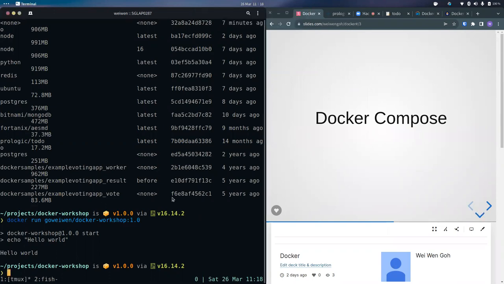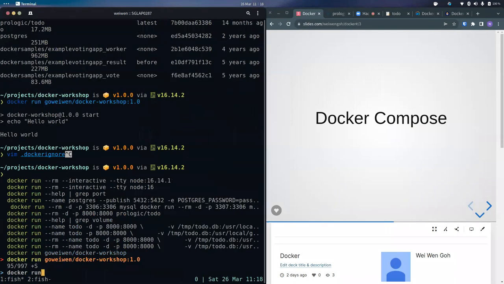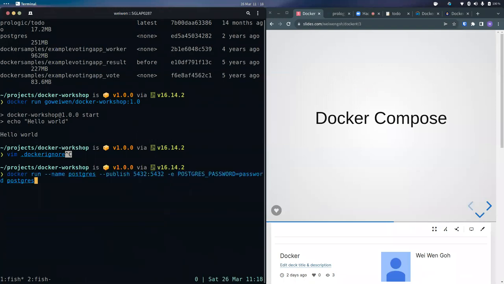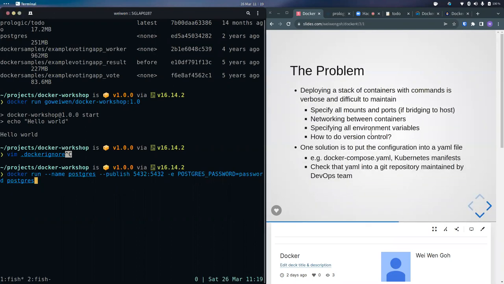So if you have noticed, up until now, we've just been running really, really long commands with a lot of command line flags that we might forget. We have to specify all the mounts and ports, and networking between containers. If you want to deploy more than one container, you have to specify all the environment variables. And how are you going to put all these commands into version control so that you know the actual command to run and have it stored in your Git repository?